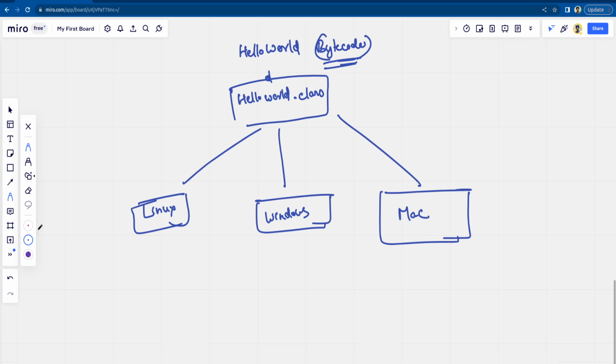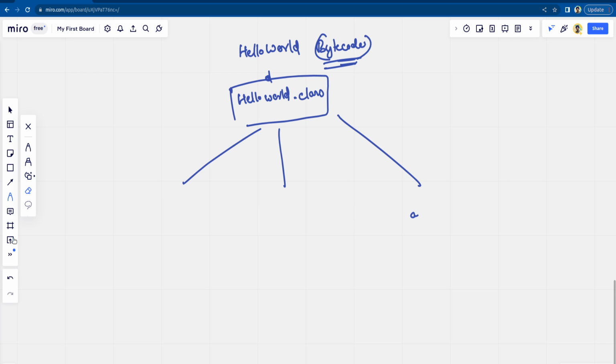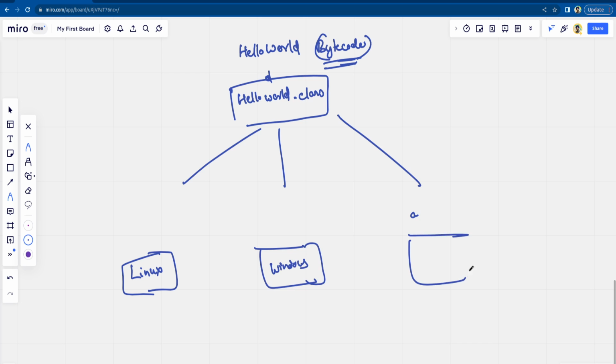The reason is, let's remove first of all these few boxes. I'll then draw it again. Right. Now let's go for the reason. What is the reason? I'm giving the bytecode, right? The student is having a Linux system. Then a student is having a Windows OS. Another student is having the Mac OS.